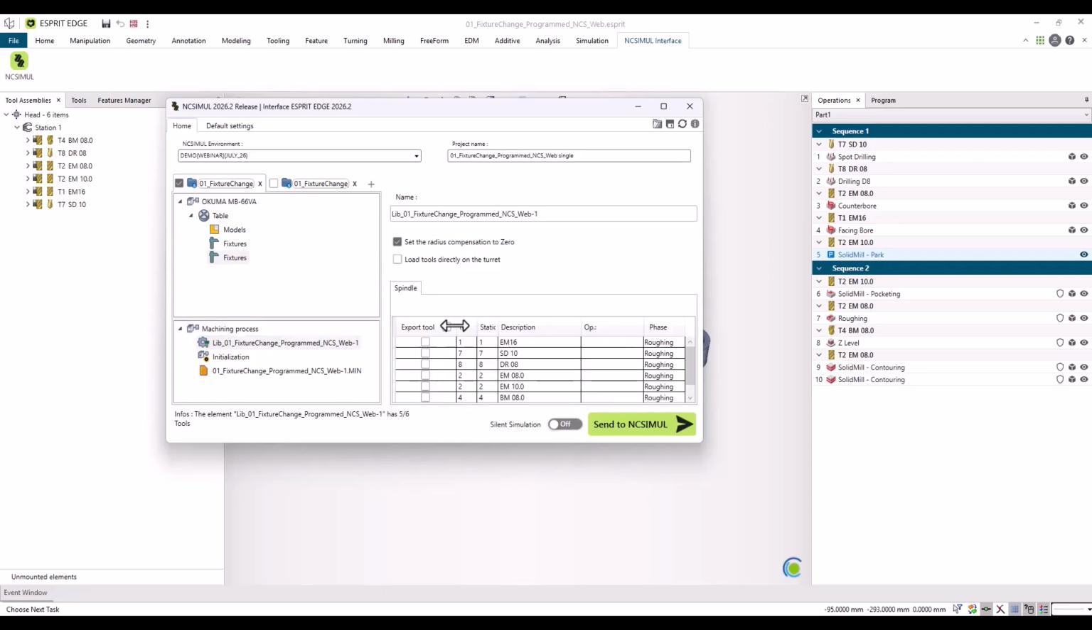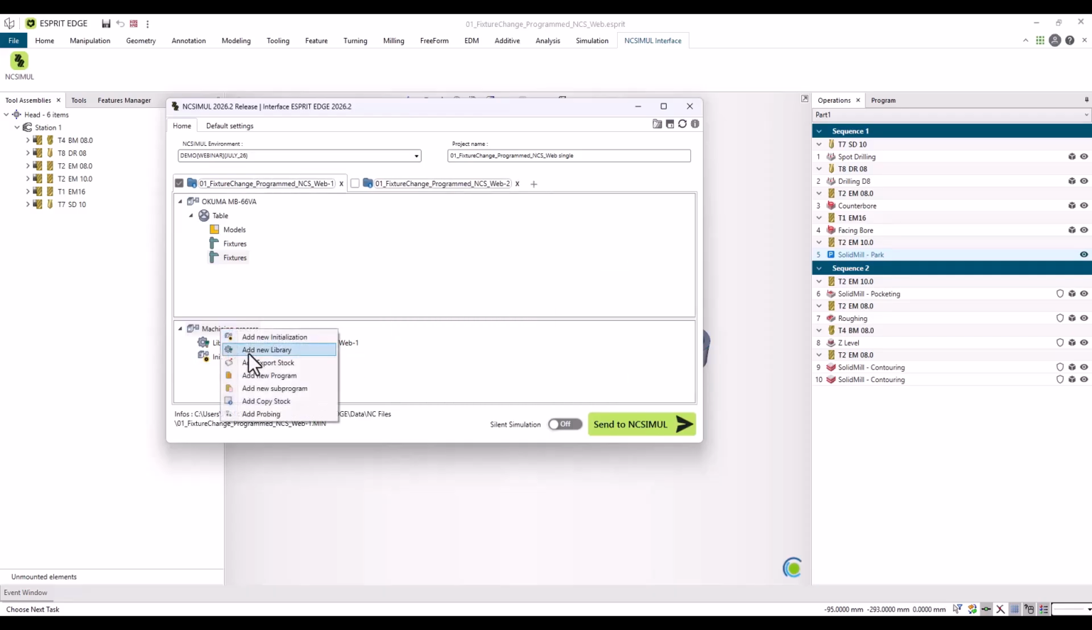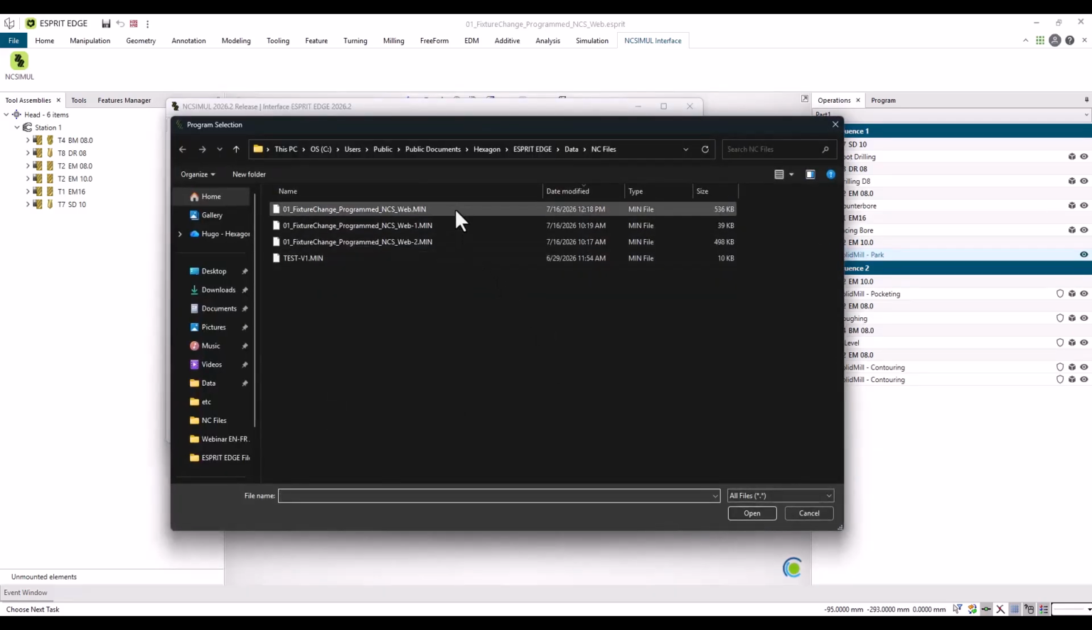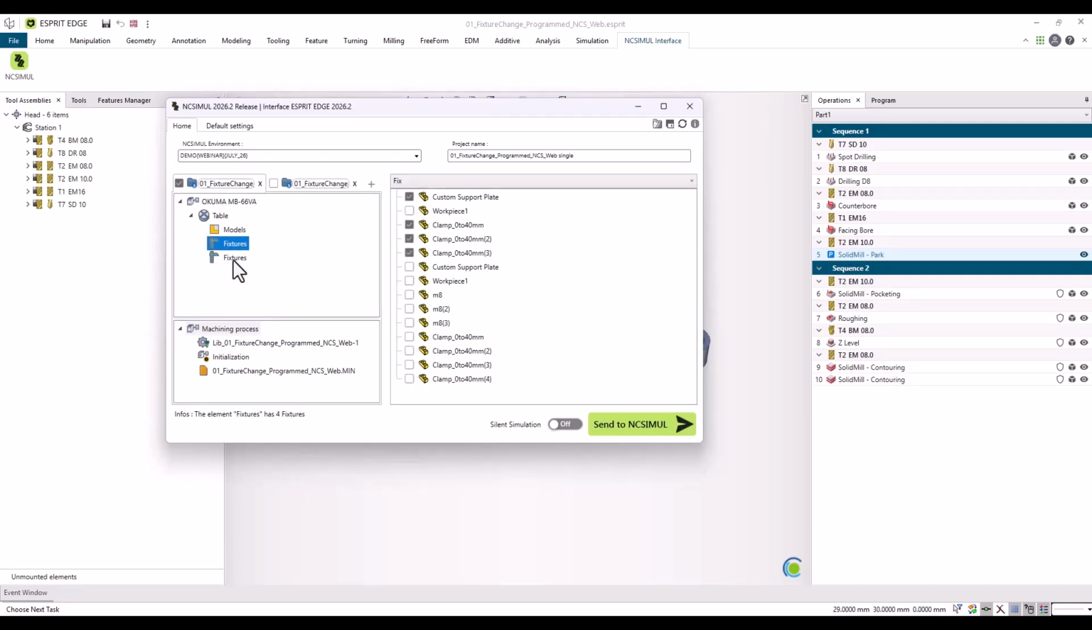None of my tools are changed. My initialization, as in work offsets, stay the same. The only thing I'll change is the NC program, so it all comes out in one. To do that, instead of selecting separate programs for each setup, I'll load the single complete NC program that was posted, which I did just before we hopped on today's webinar.